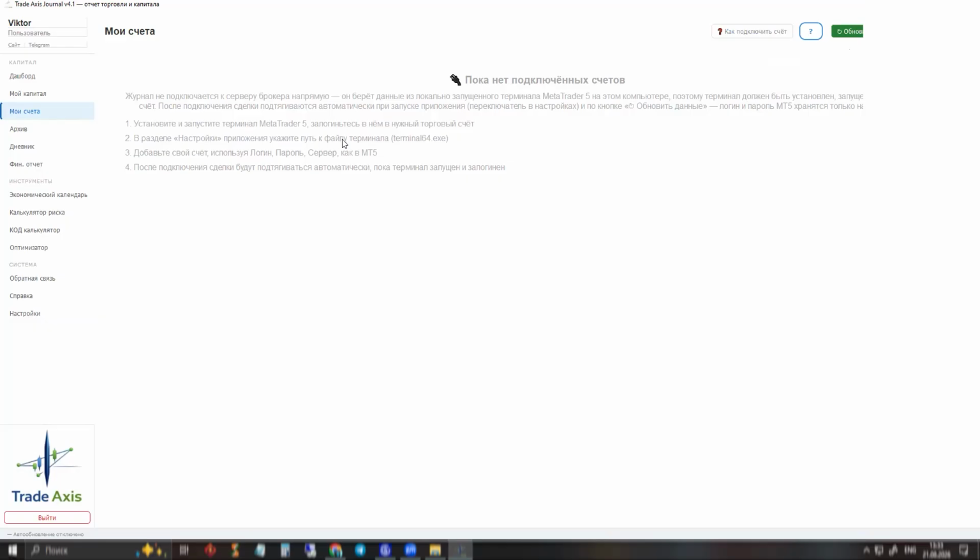In the app's settings section, you need to specify the path to this terminal, so the app knows where to go to update the account data. Third, add your account using the login, password and server, just as in MT5. And fourth, once connected, trades will be pulled in automatically as long as the terminal is running and logged in.